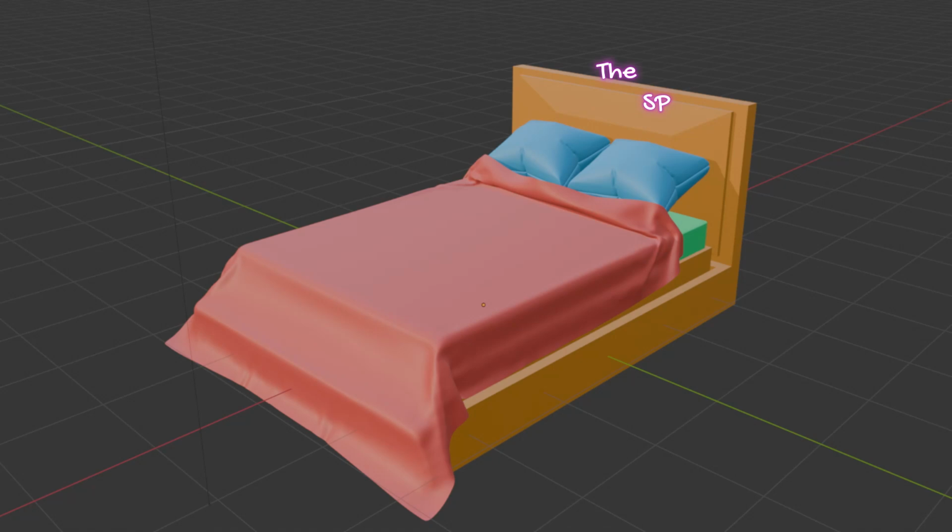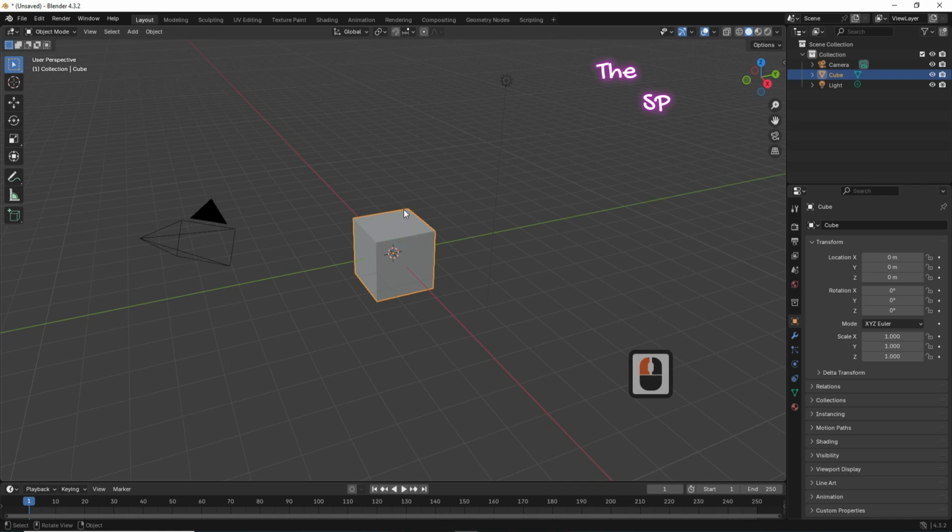Hi, in this video, I'll show you how to create this bed in Blender. Let's start. We'll use the original cube.